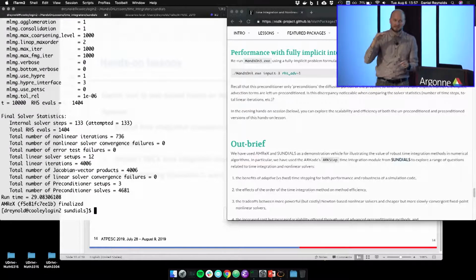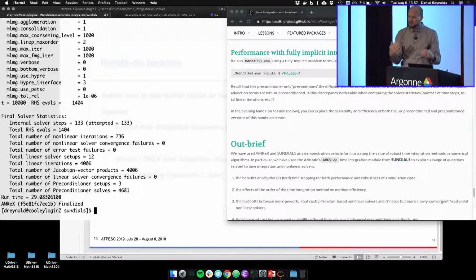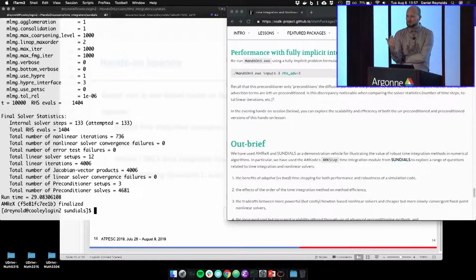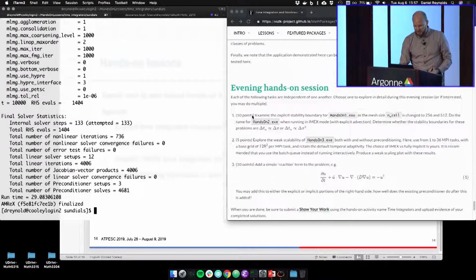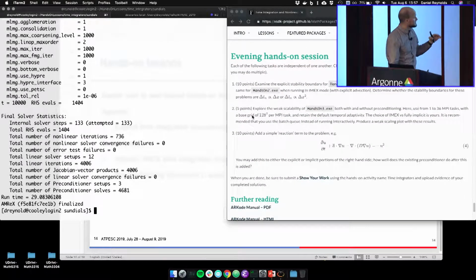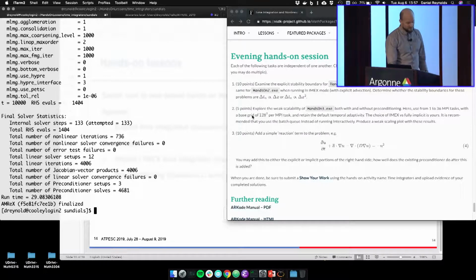But the point being that there's a lot of things you can play with, and there's so many things that are problem dependent that it's good to have access to a library where you can turn things on and off pretty easily to explore that solution parameter space. So with that, I'm going to leave this out brief for the PowerPoint stuff, but there's some evening hands-on things. I'll be here all day and evening, so we can talk more about them if you have questions.